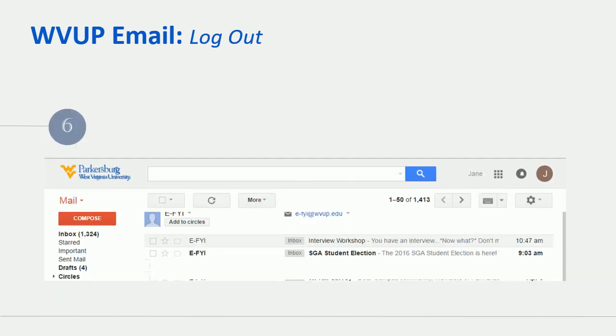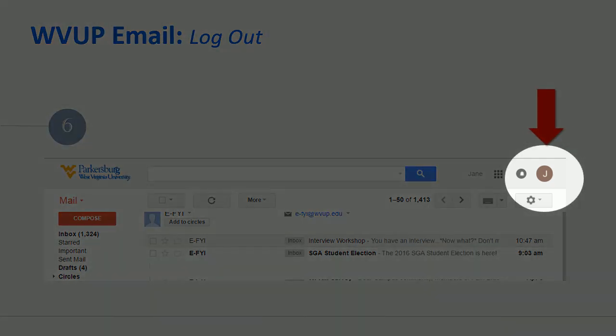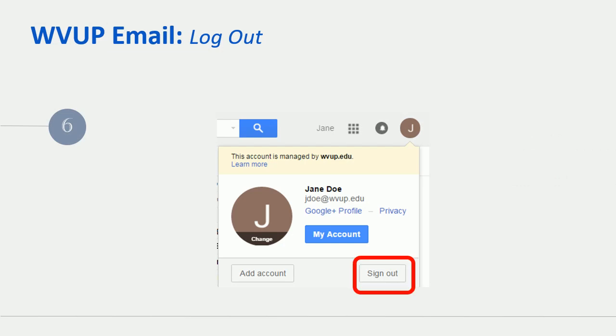Now we're going to log out of our email. In the top right corner, you will see a bubble with your first initial. Click on it for me, please. In the pop-up window, click Sign Out.